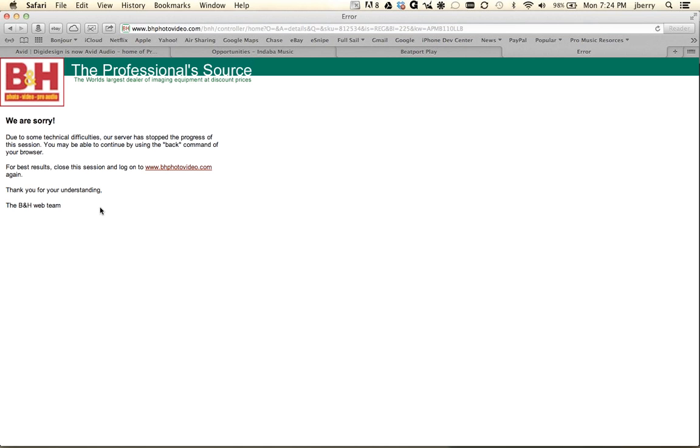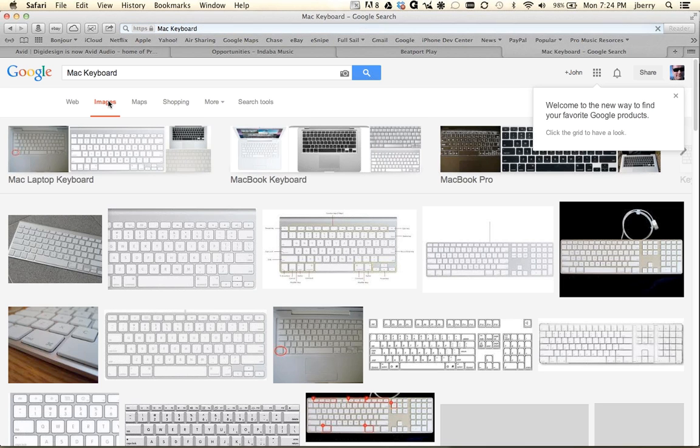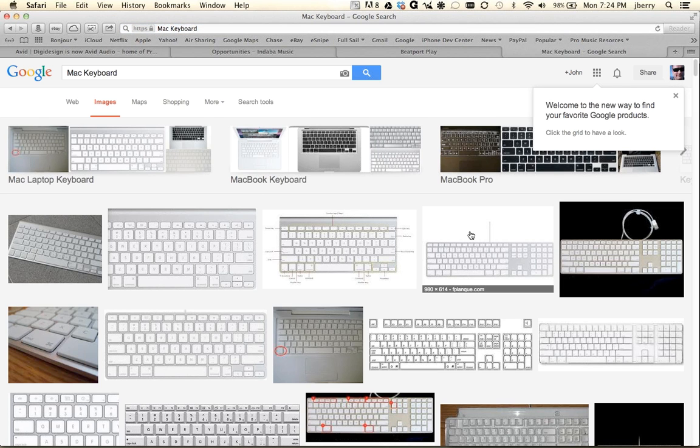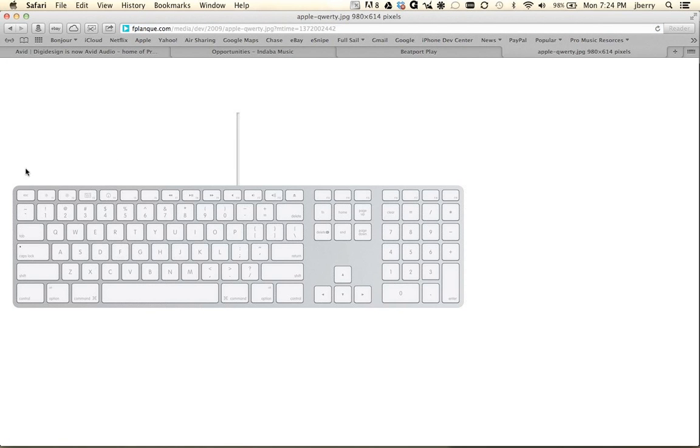My internet's going to appear to be a little bit slower, and it's simply because I'm streaming. Oops. Nothing on that site. Let's try it again. Okay. Here's your full Mac keyboard.